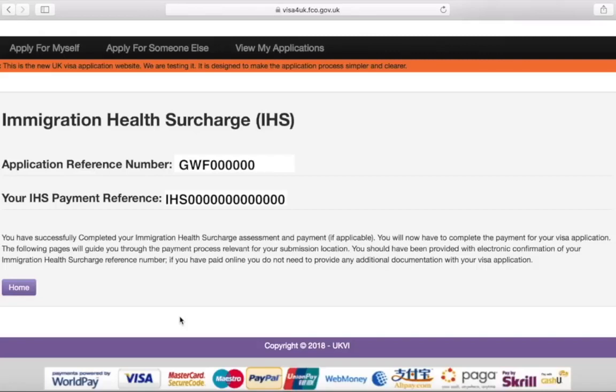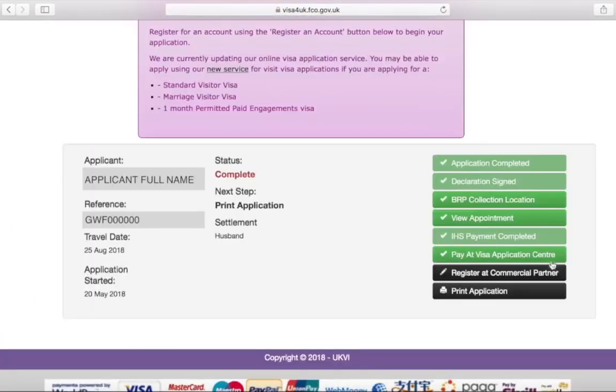So again, if you scroll down, you can see that you have completed the IHS payment, and on this application form, because it is a Bangladeshi application, it does tell you that you must pay at the visa application centre. It is highlighted in green, though I hadn't paid at this point. However, it is a step that doesn't need to be completed on here. So they have made it green so we can move on to the rest of the application.